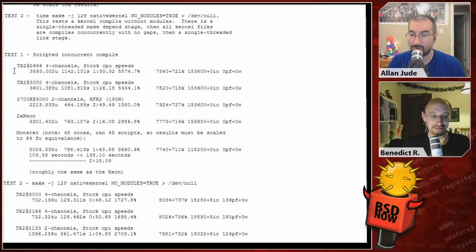And the 48-core Opteron ran in about 2 minutes and 18 seconds. By comparison, basically the Opteron and the Xeon both took about 2 minutes and 16 or 17 seconds, whereas the Threadripper managed to get it down to 1 minute and 26 seconds. Not bad.